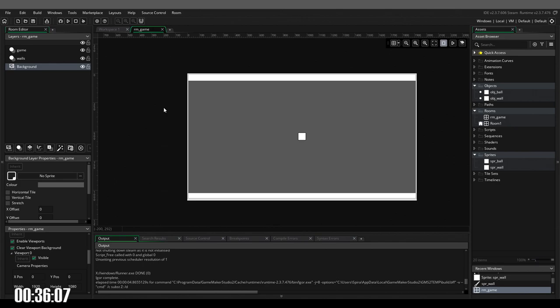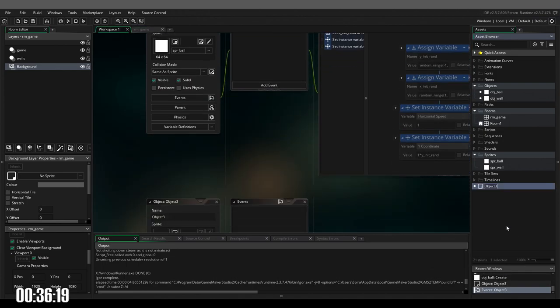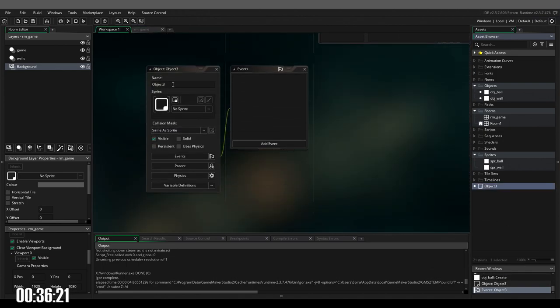It's not a big deal, it's just something I need to mix around and then I'll fix it. So let's go back to doing some other work. We're going to create a new object. We're going to call this object panel, a new sprite.